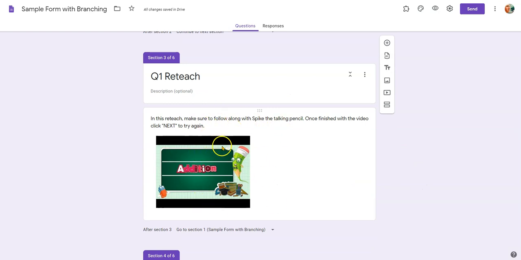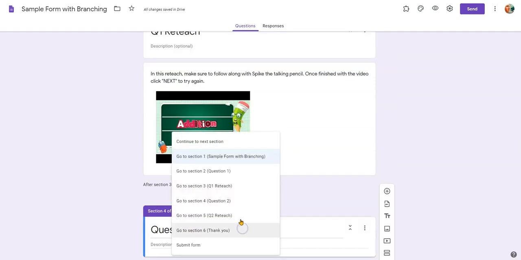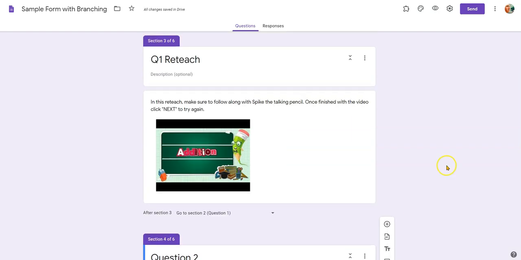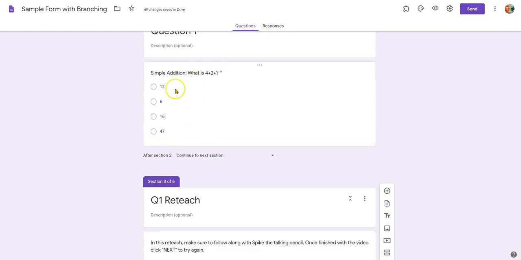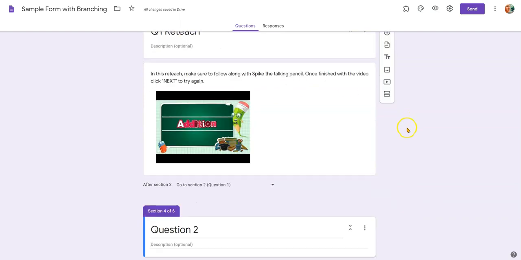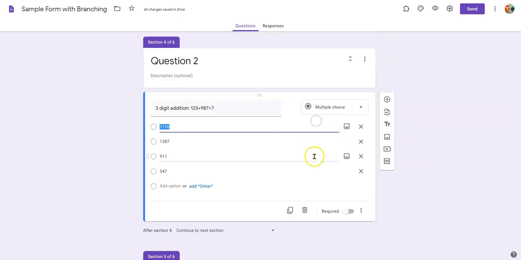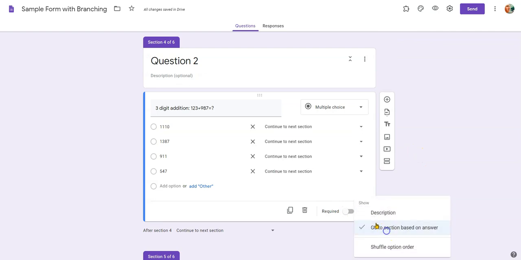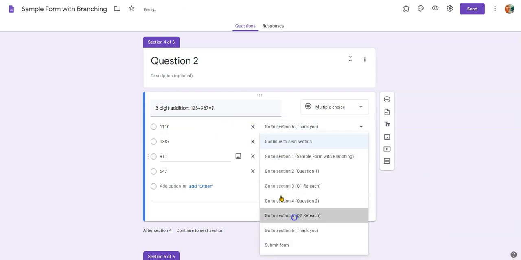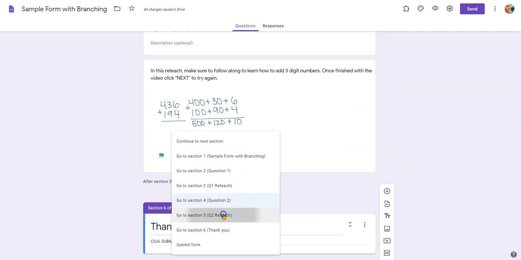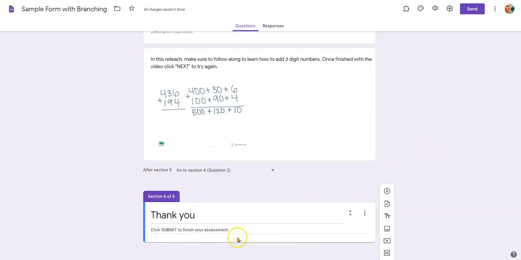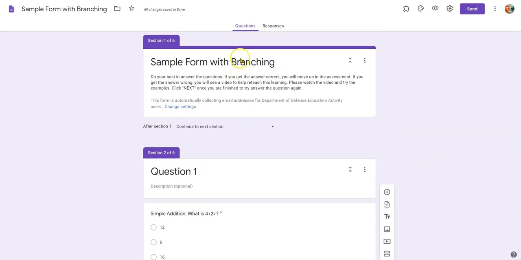Now, question 1 reteach is going to bring them to just the video. I've got some directions here, and I want to make sure that they go back in after the video and try that question 1 over again. Okay, so I've gone back. It's going to redirect them back to this question 1. And the goal is that they will go on, they'll answer it correct the second time and move on to question 2. I'll do the same thing for question 2. I'll turn on the go to section based on answer.